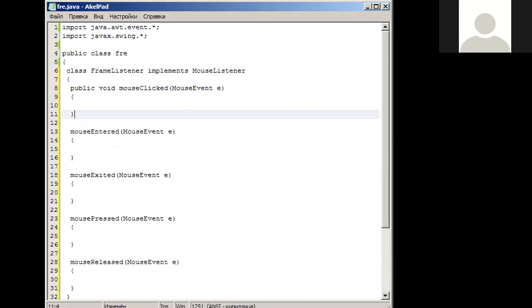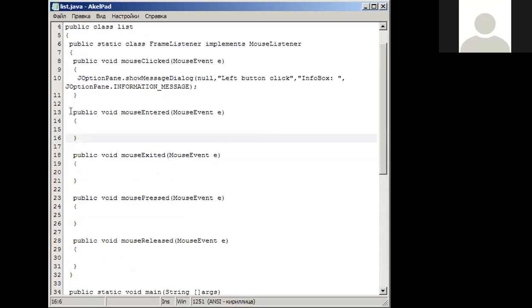Okay, so let us return to the interface. It is necessary to indicate that all these functions are of the type void. Public void, public void, public void, public void.